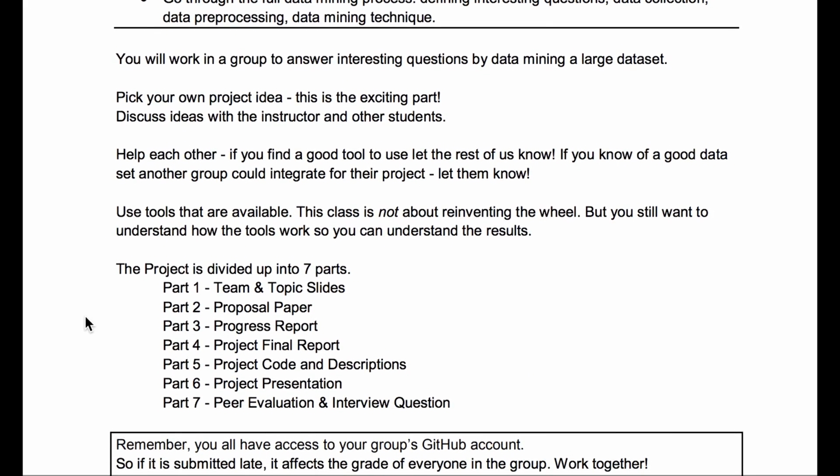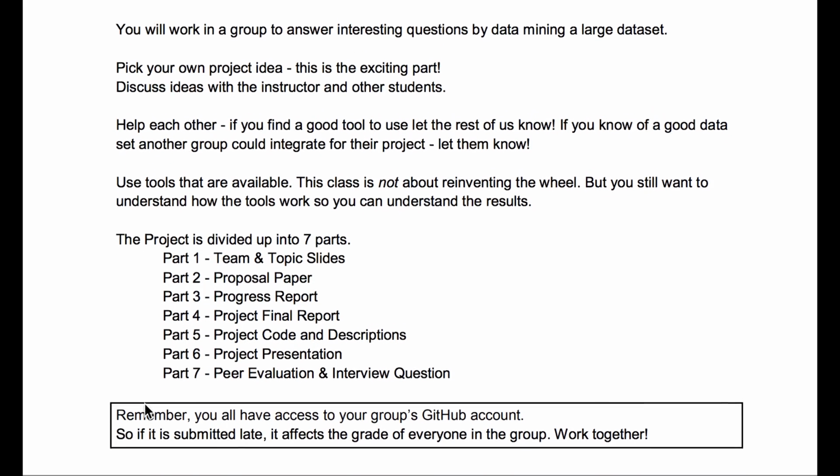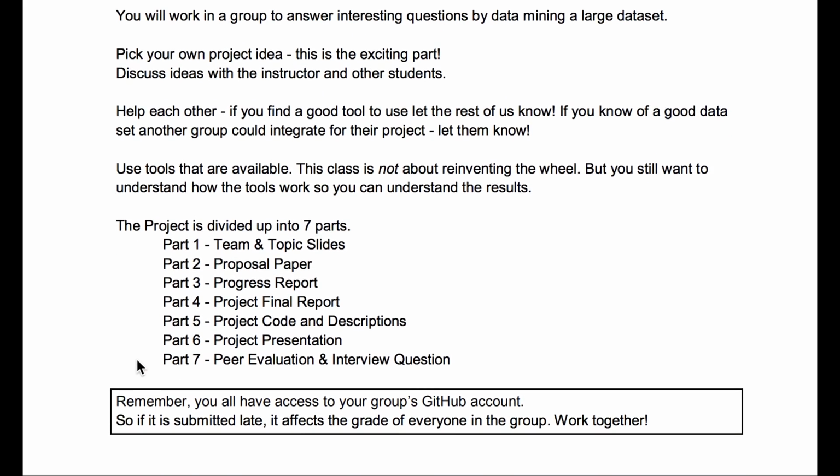The project is divided up into 7 parts. So the first part is just picking the team and the topic. And then part 2, you're going to create this proposal, and it's going to be written up like a conference paper. And you'll be adding to that in the subsequent parts. And then at the end, you'll end up doing a video talking about your project and what you came up with. So you'll be using GitHub, so make sure you understand how to use GitHub.